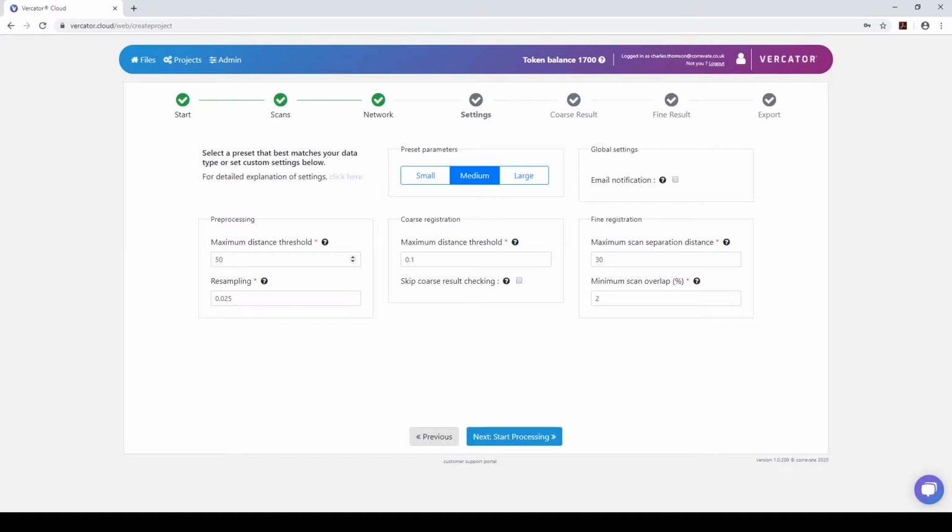All units are in the units of the scans provided, so if the scans are in meters, these values are in meters also, where applicable. Meters are assumed in the default presets.